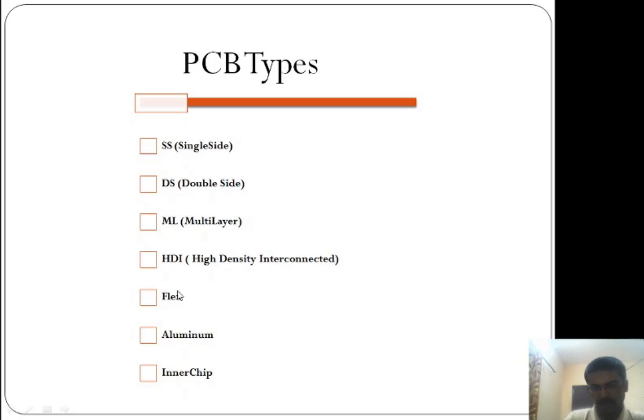Next type is flex boards, flexible boards. You might have seen flexible boards in some electronic equipment like flip mobile phones, laptops, printers, hard disks, and CD drives. You might have seen flexible PCBs. You will see it later in the next slides. Next, aluminum PCB. It is used for LED PCBs. And inner chip, this is the latest upcoming technology, where it is not exactly 3D, but we call it 2.5D.